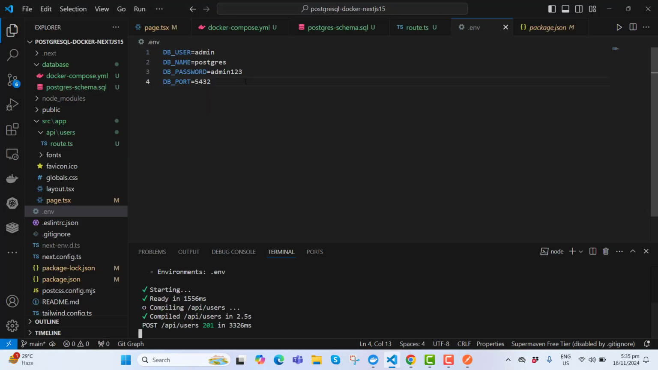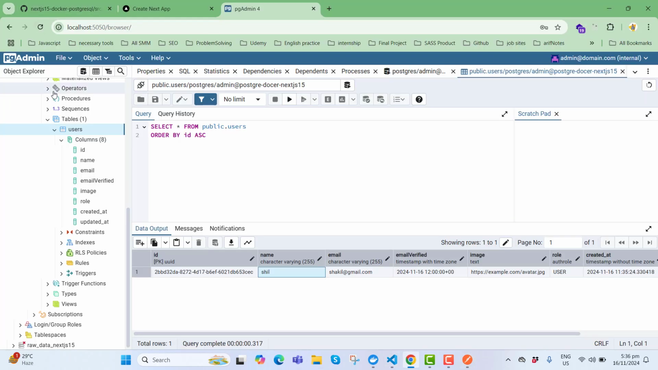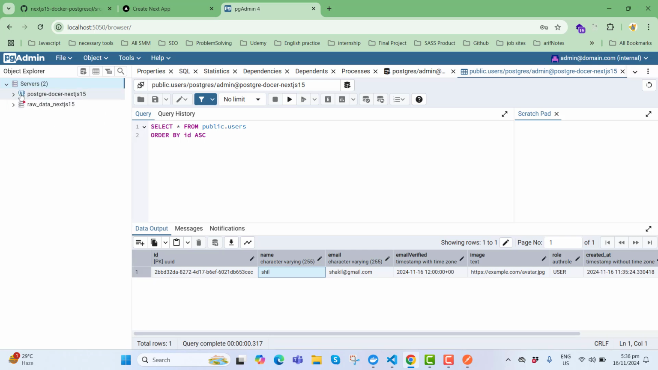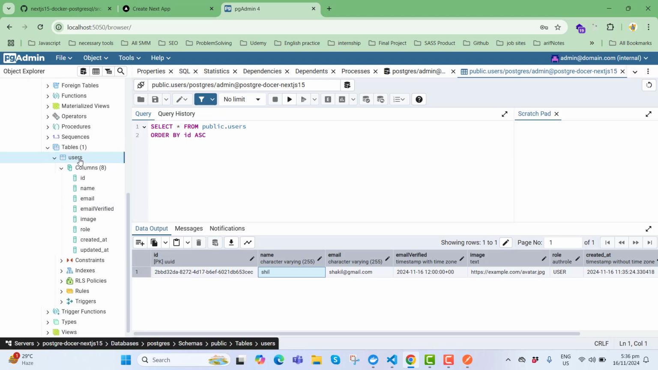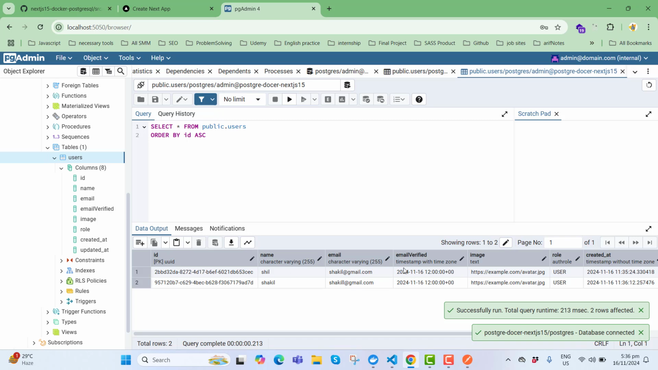Okay, so I am giving the correct one. This is a KL Shakil. Have some changes. So we got two names over here. Refresh. Yeah, we got Shil and Shakil. Okay, we got both users.